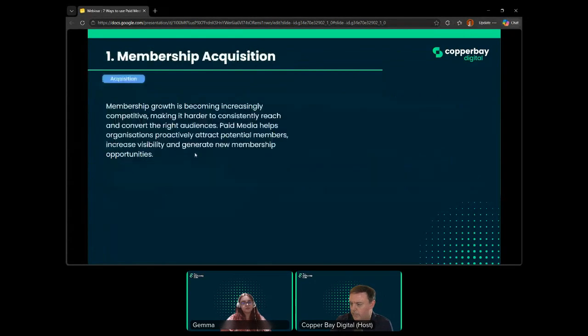strategy. So first off, point number one, strategy number one, is membership acquisition. Obviously, we talked about that. Now, this is one where you are going to want to focus on return on ad spend. So whatever money you put into your membership acquisition channel through paid media, you want to make sure that it's driving more members than it's costing you.